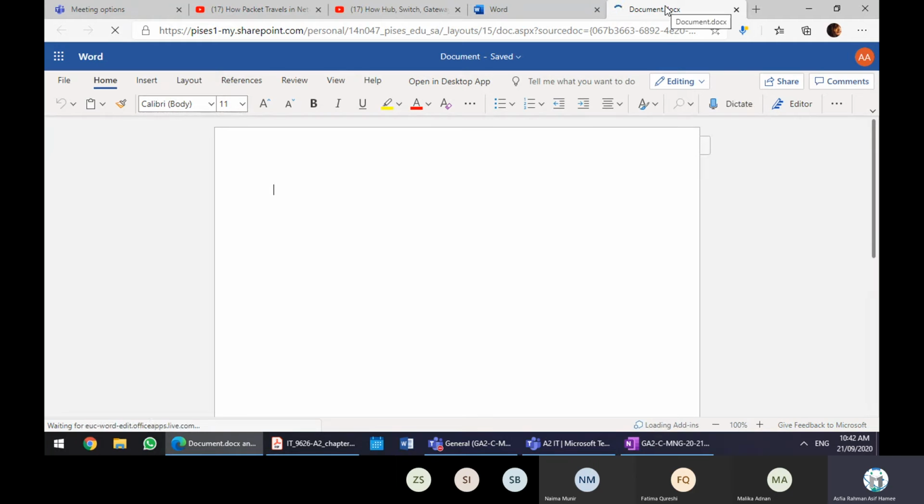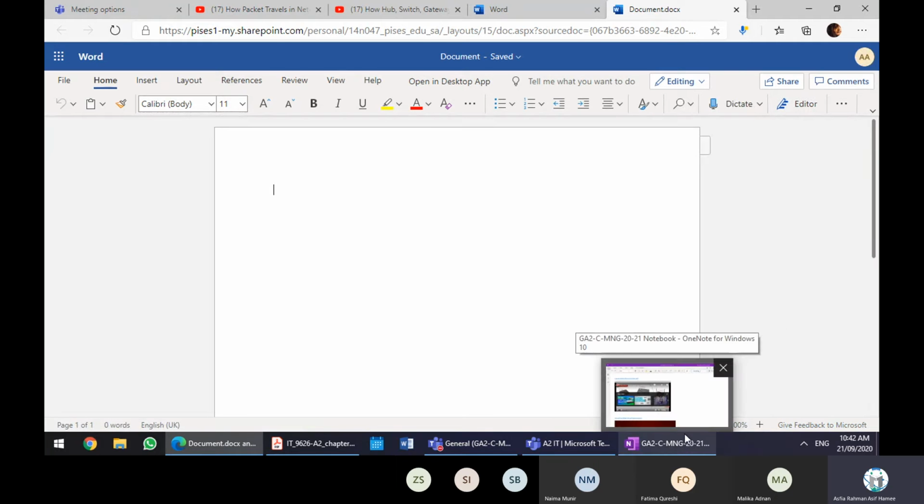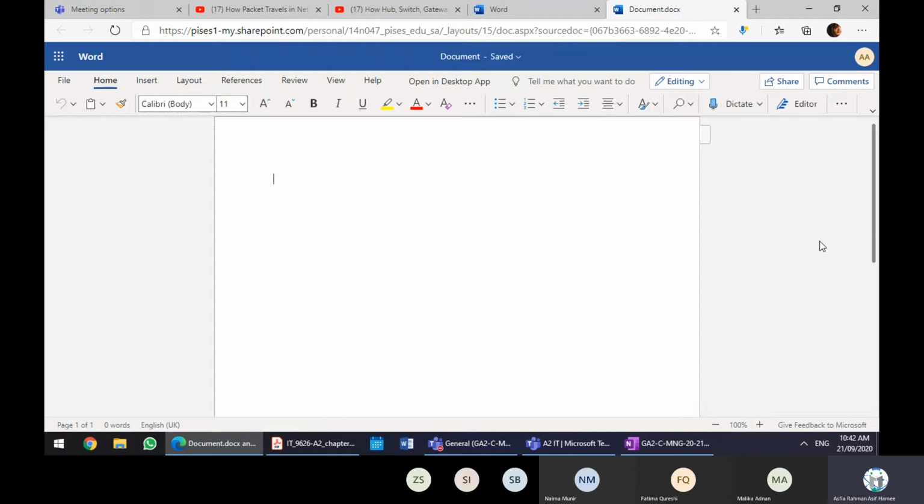Same way like Google Docs, Google Slides, any kind of application that you are doing, this is cloud computing. We are basically not installing the applications on our computer. We can use them anywhere. We can use the same thing on our mobile.